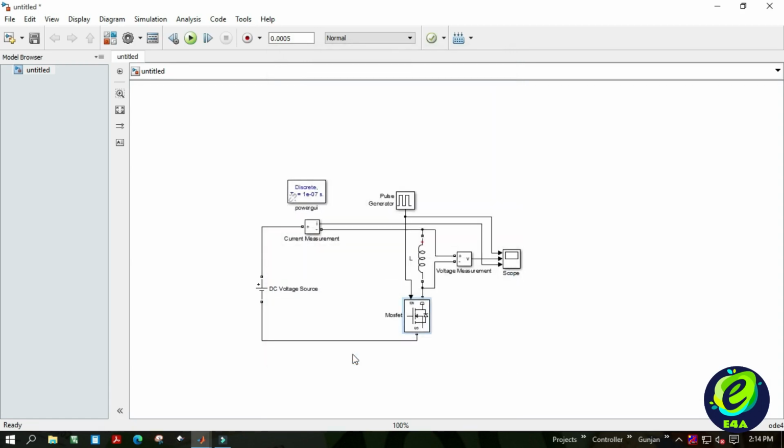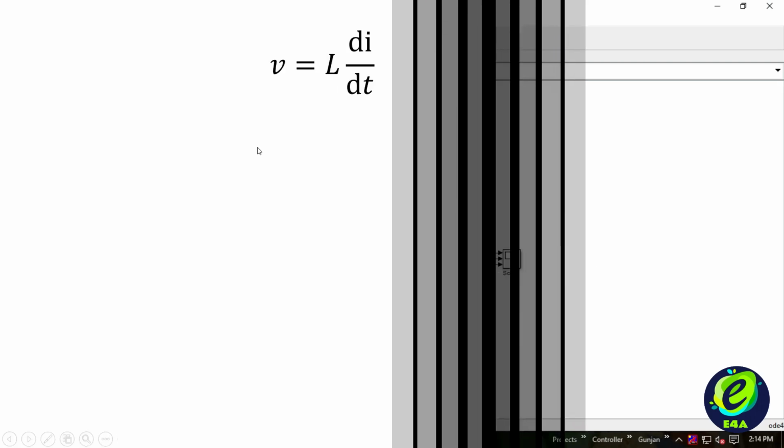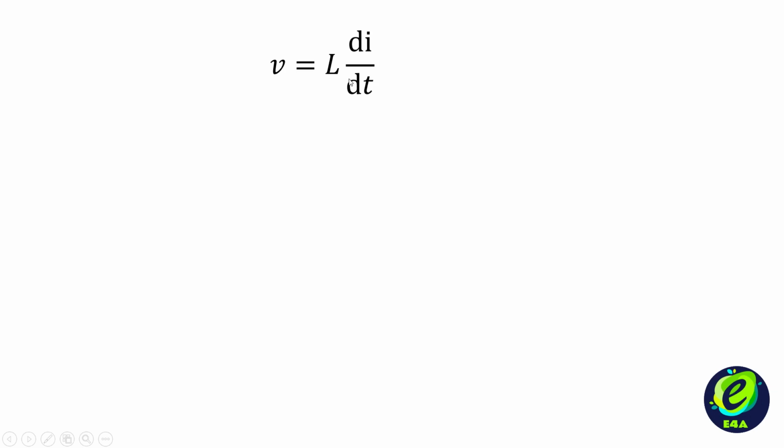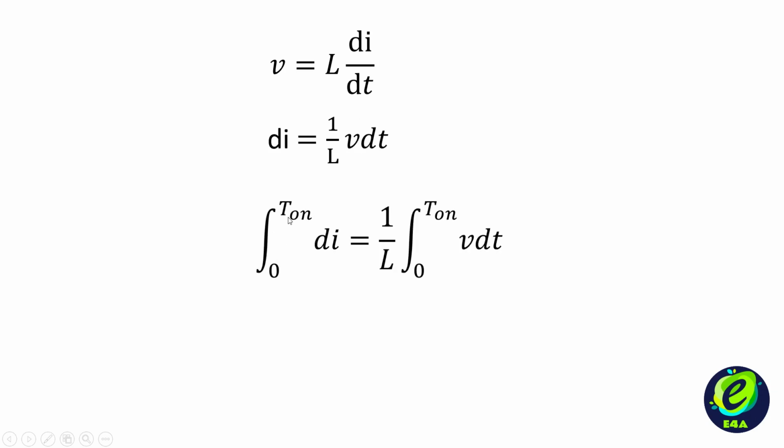Now, before running the simulation, let us first investigate the behavior of the inductor theoretically. The equation of the voltage across the inductor is V = L di/dt, where V is the voltage across the inductor, L is the inductance value, and di/dt is the rate of change of current. To find the current profile, let us shift L to the other side and integrate the equation. Integration will produce an equation as shown.